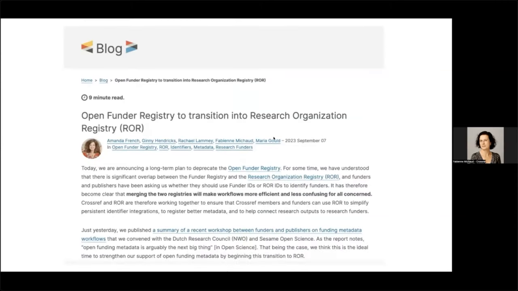We have published a blog post earlier this month about our plans to merge the Funder Registry and ROR and eventually deprecate the Funder Registry. Crossref and ROR have started a consultation with a small number of publishers to identify the practical challenges in their workflow and inform our transition plans and how we will communicate with the community. We're also working with service providers such as ScholarOne and Editorial Manager to plan this change.